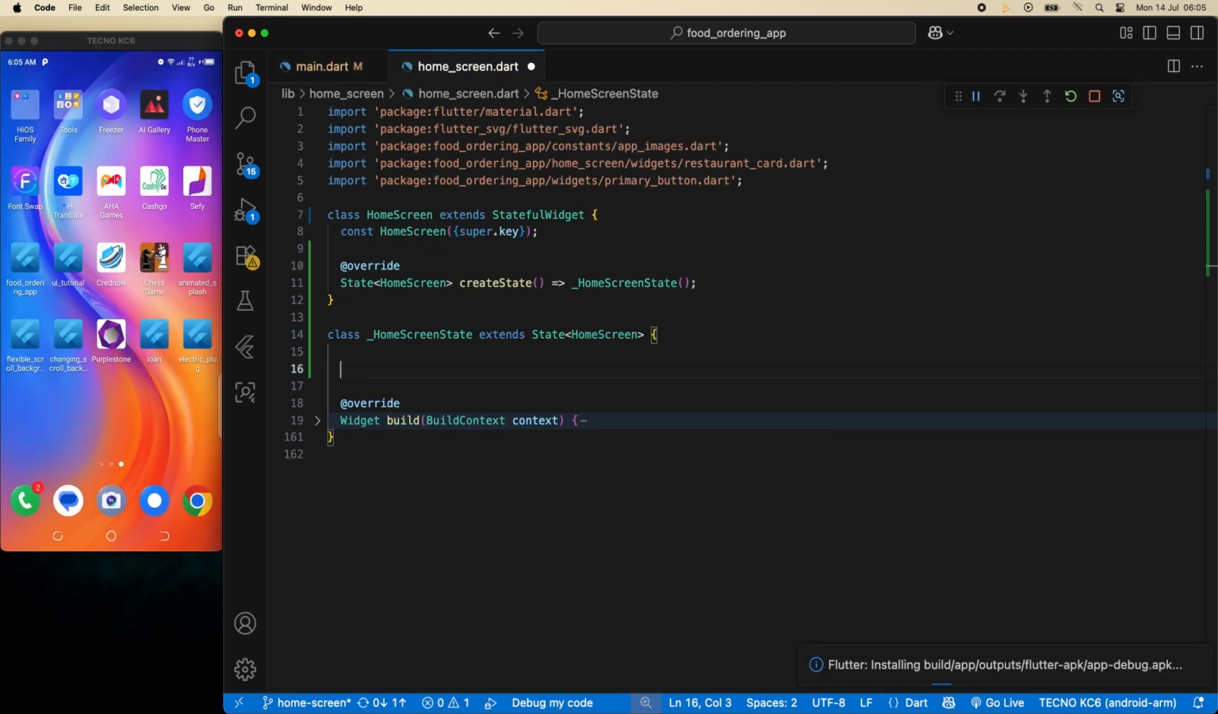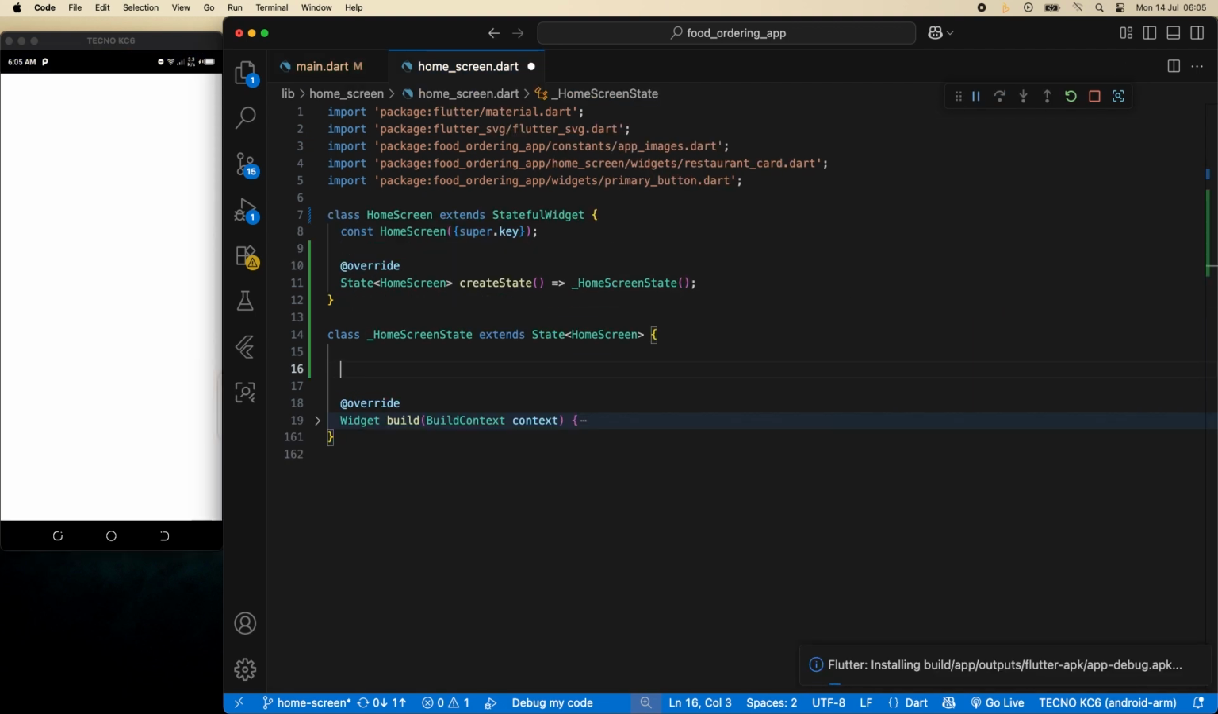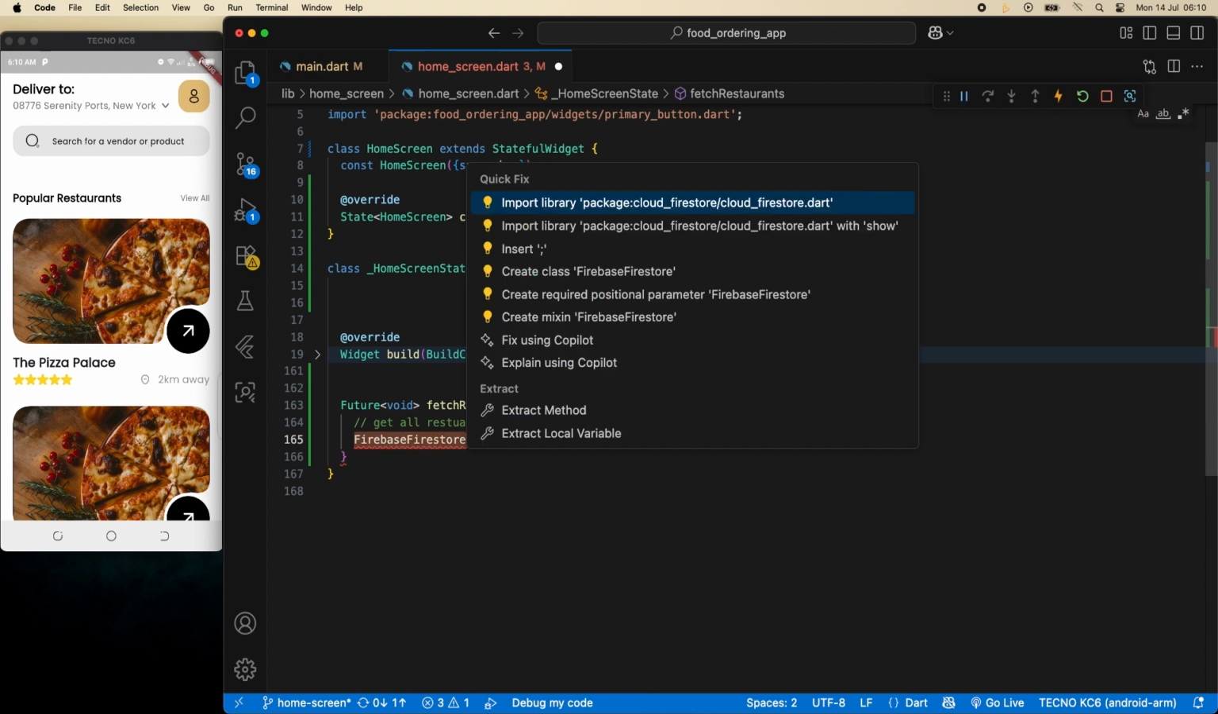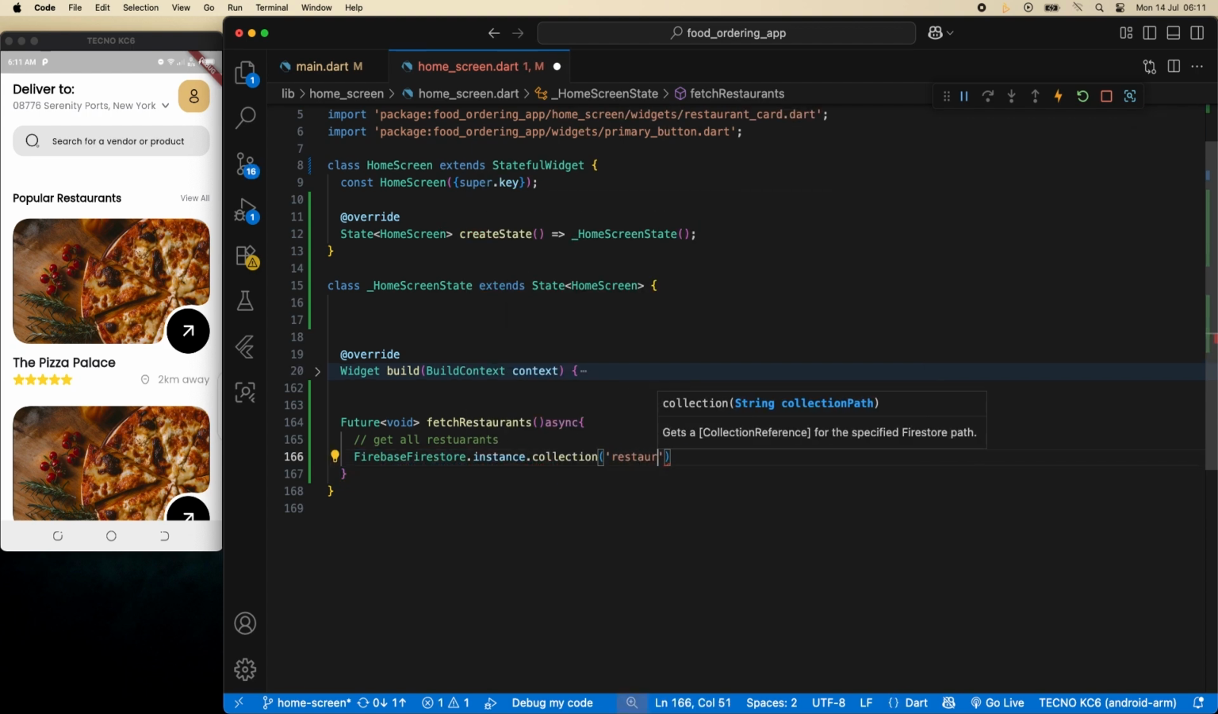Next, we go to the home screen and create a function called fetchRestaurant. To simplify this project and reduce complexity, I'll be making use of Flutter's built-in state management, such as setState and ValueNotifiers. And since this is not a very complex project, I would add the function to fetch restaurants below the home screen class. This function is going to help us fetch data from Firebase. Using the Firestore instance, we use the name of the collection, which is restaurants, to fetch all the data in the collection.